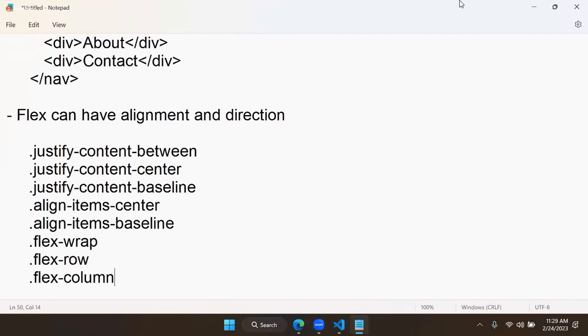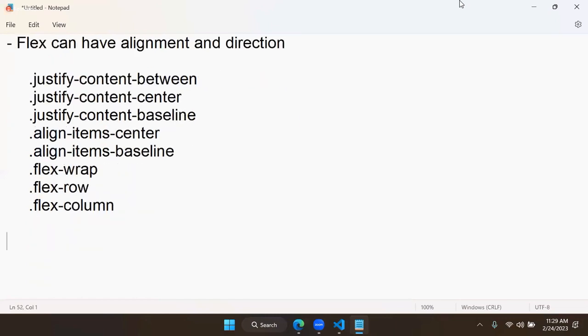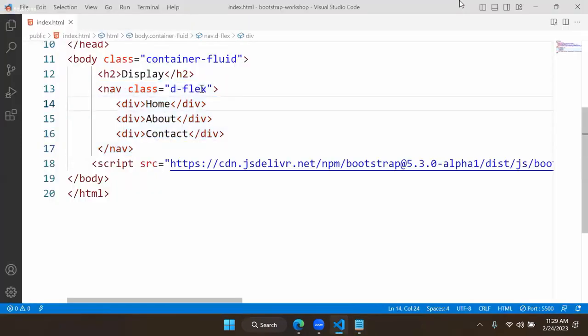I will just give a simple example and you will understand. If you are learning in detail, you can learn all these classes one by one. In this workshop, I will give you some scenarios that are easy to understand. We can't discuss every point here, so I will just give one scenario. For justify content between and justify content center, you have given display flex here. After that, they are side by side.